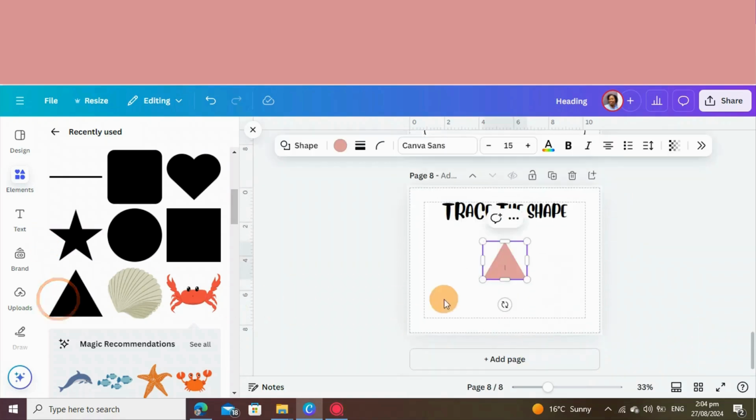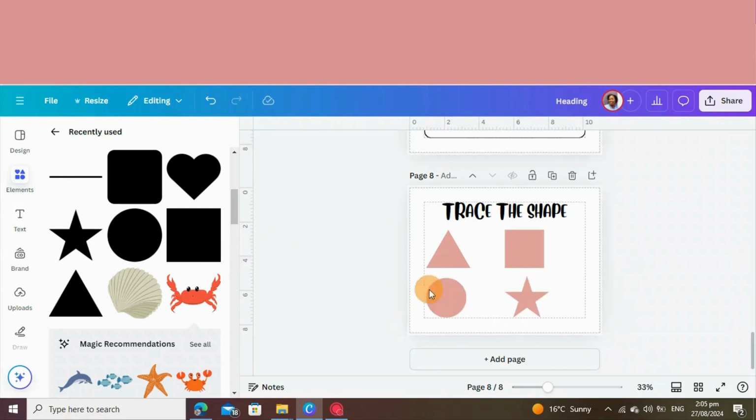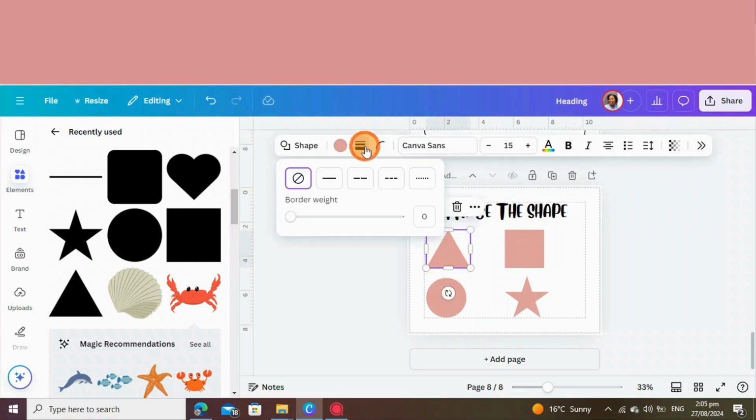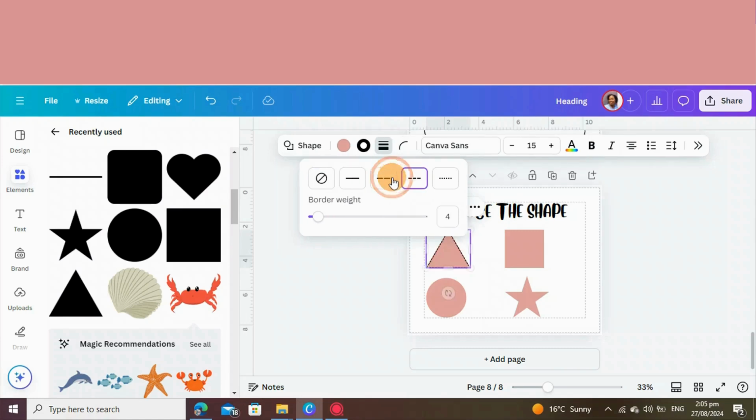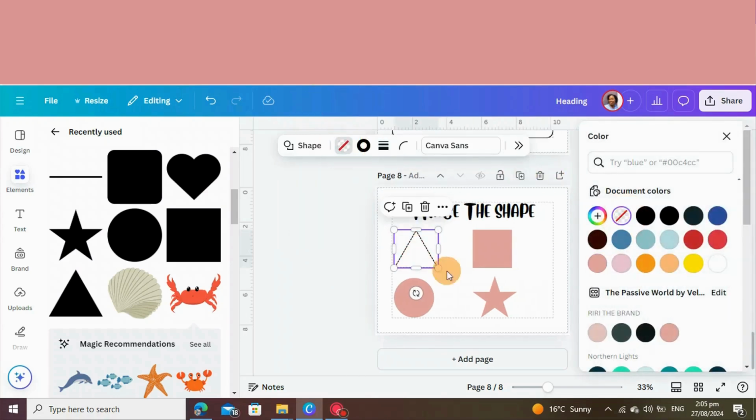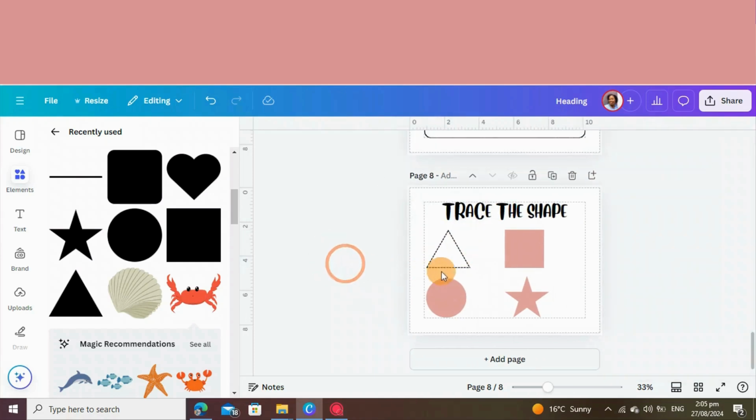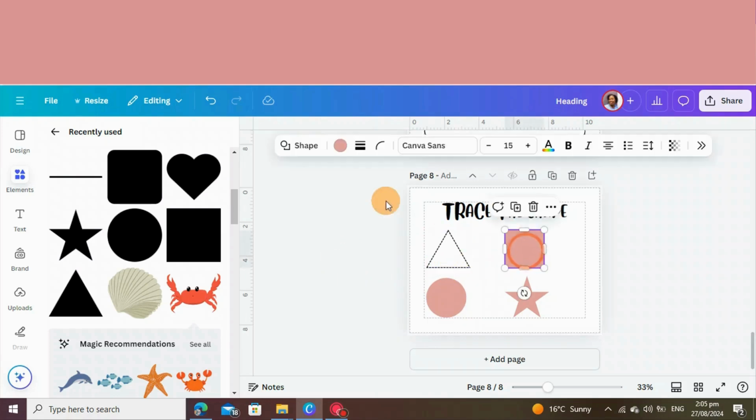So we're gonna add this triangle, we're gonna add the square, and then in order for us to have a traceable triangle, let's just click on the triangle and go to the border. So on the border we need to choose the lines that we prefer. So I'm gonna choose this one, and then after that I go to the colors and then I choose the non-color. You see, now we've got a traceable triangle, easy like that. So we're gonna choose this way.